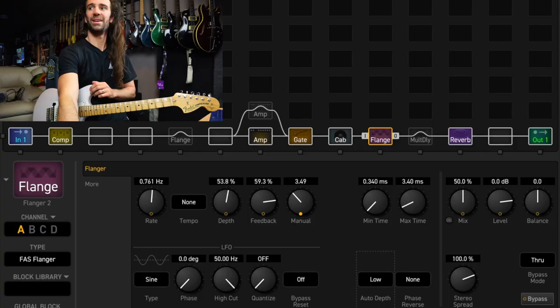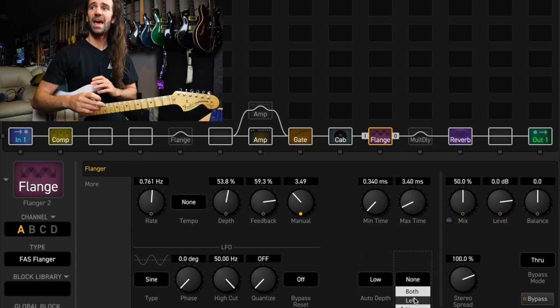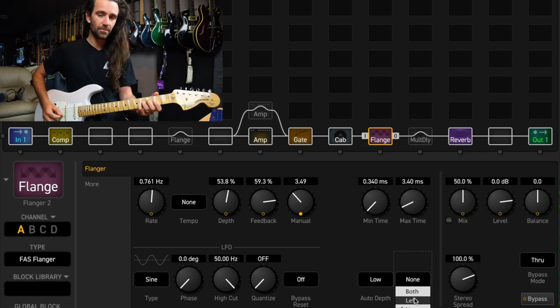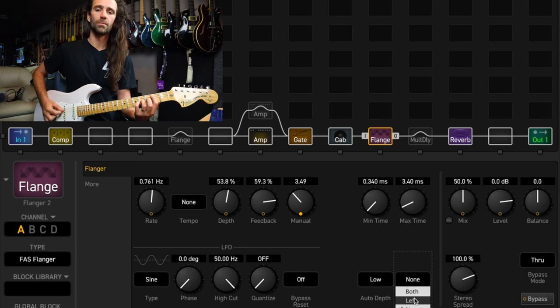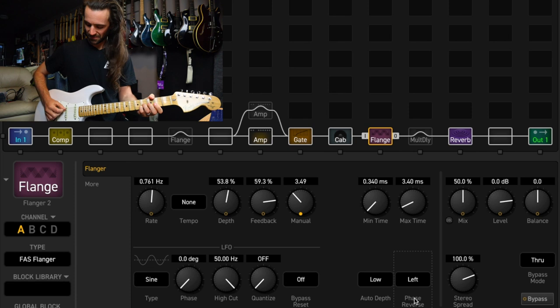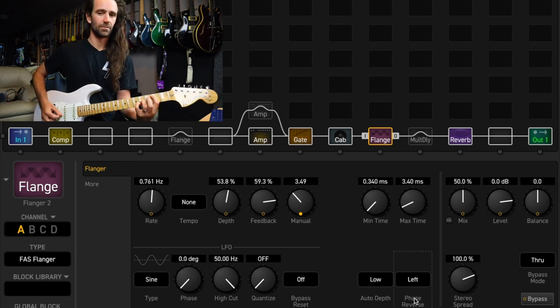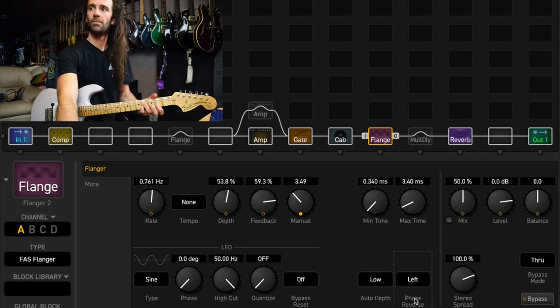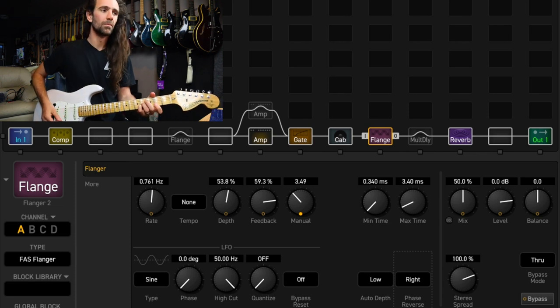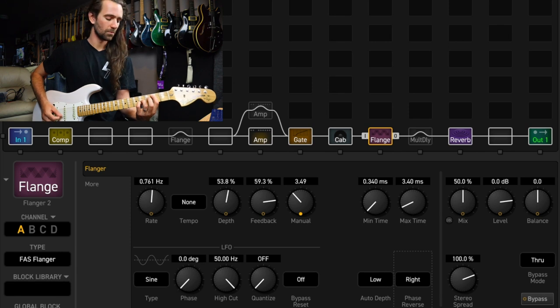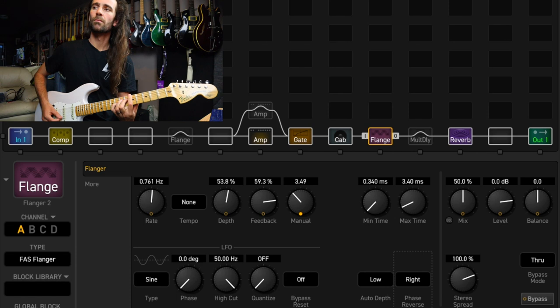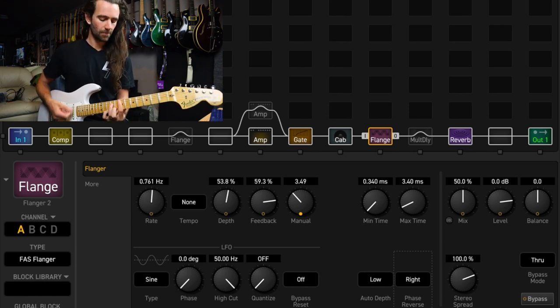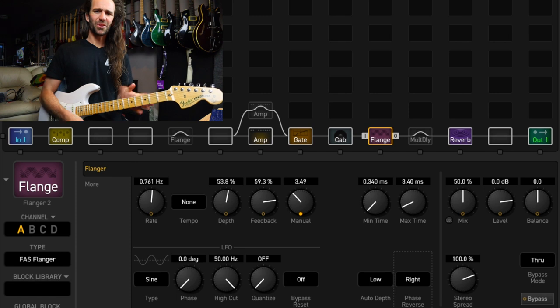With the phase reverse button in the Axe-Fx 3 right here, we can emulate all of that. So what I'm going to do is have it off. This is what it sounds like. It sounds quite lovely. It's a really, really cool spatial effect.